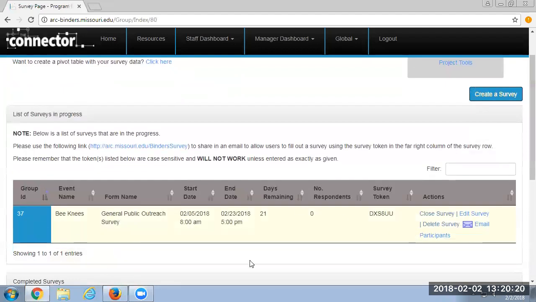And now I have a survey that shows up here. So I have the event, the name, the start and end date, how many days I have left, and respondents. As people start submitting their evaluations, I don't know who they are. I just know that they have submitted an evaluation. That number will change. And then I have a survey token.